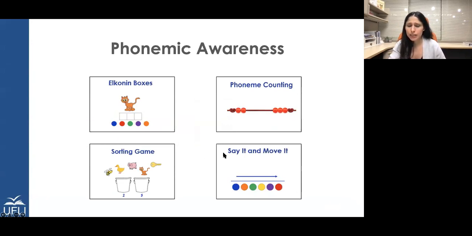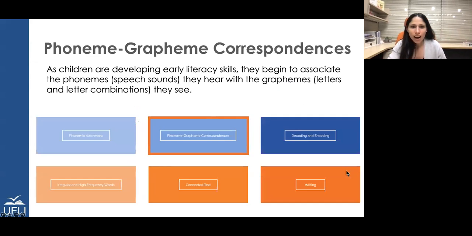There's a few other activities. Dr. Lane or Holly talked about Elkonin boxes during last session. So we have a resource related to that. We also have a sorting game that allows students to sort words by the number of phonemes in them, to be able to segment and count how many phonemes are in a word, and a few other activities. I won't be talking about all of them just because of time tonight and wanting to get through everything.